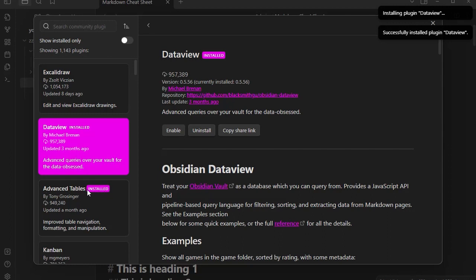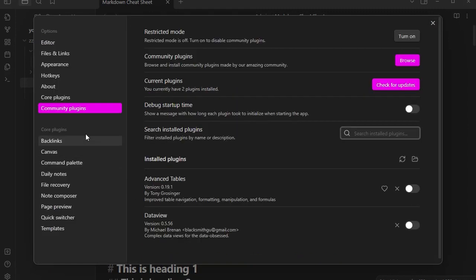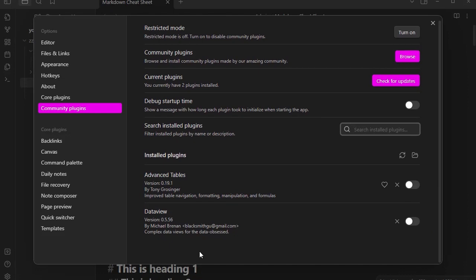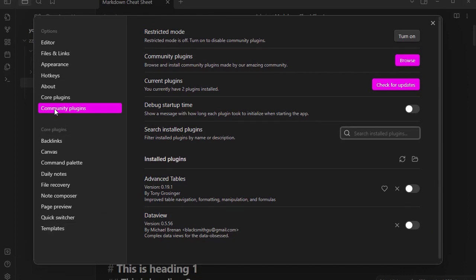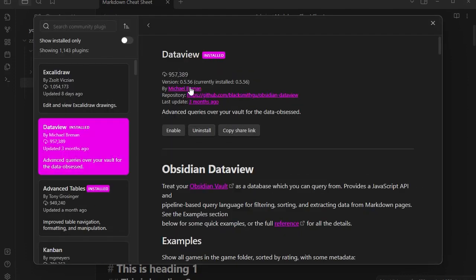See, it says Advanced Tables is installed, but I didn't see that listed. Let me check. Is this window not big enough? Oh, no. I bet we didn't enable it. That's what it is. Yes, so it does say installed, but we also want to click enabled.